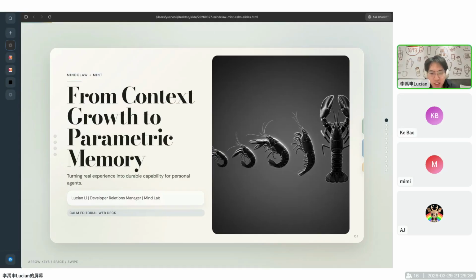Today, I want to talk about a very simple shift in AI agents. We are moving from context growth to parametric memory. And there are two names that I want you guys maybe to remember today, OpenClaw and Mint. OpenClaw is an agent-side learning system. Mint is a reinforcement learning infrastructure. And together, they point to one very practical idea: how we turn real experience into durable capability. This is the whole talk.